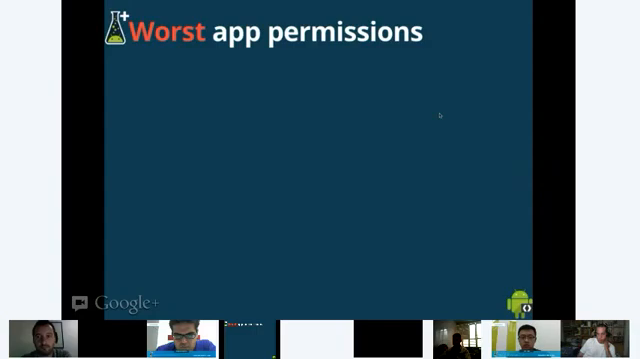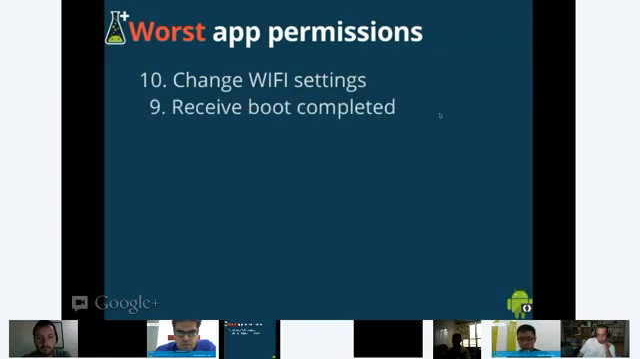There are circumstances where you might need some of these permissions, but you really need to think long and hard. So the first one, well, we're going to start from 10 and go backwards. Changing Wi-Fi settings. There are very few instances where you should need to change a user's Wi-Fi settings. Doing things on boot.